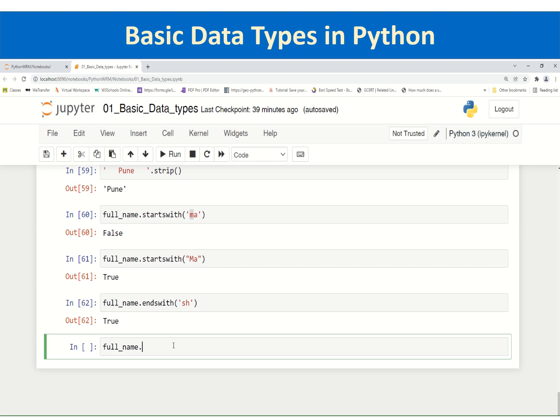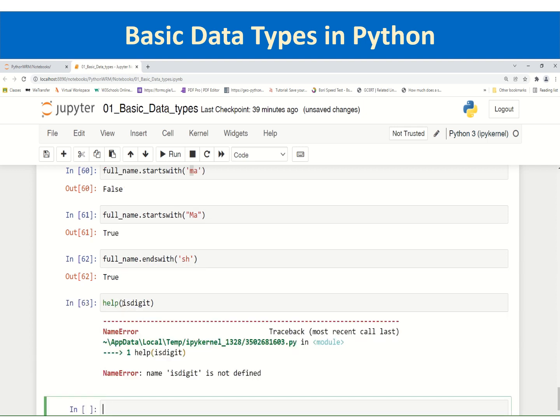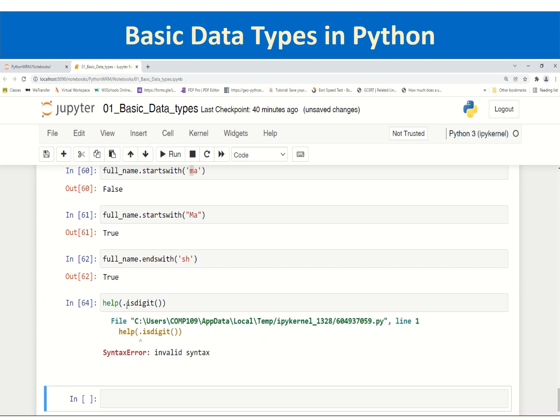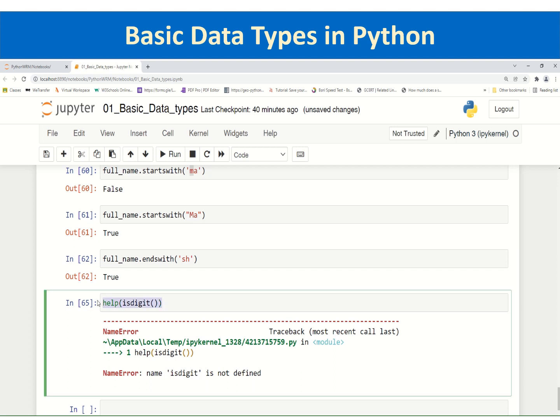You can also get the help option. Like when you are seeing these string methods, is digit. I'm just trying how to get the help option.